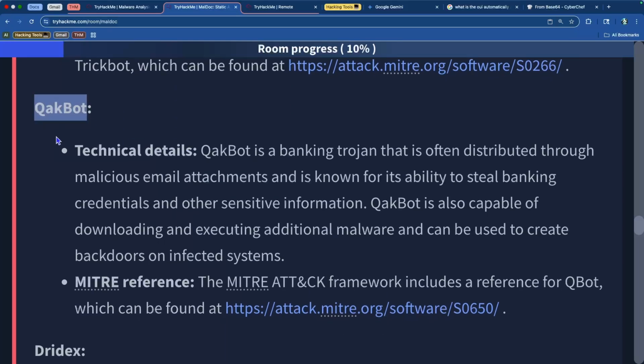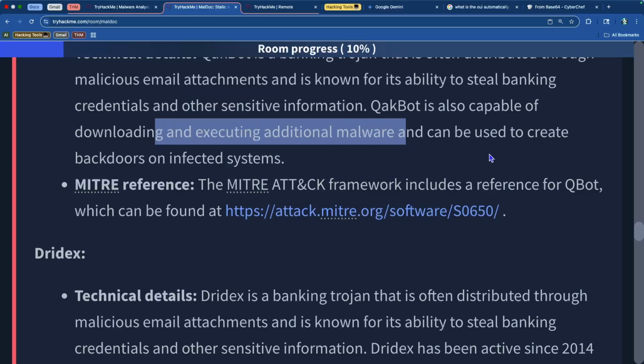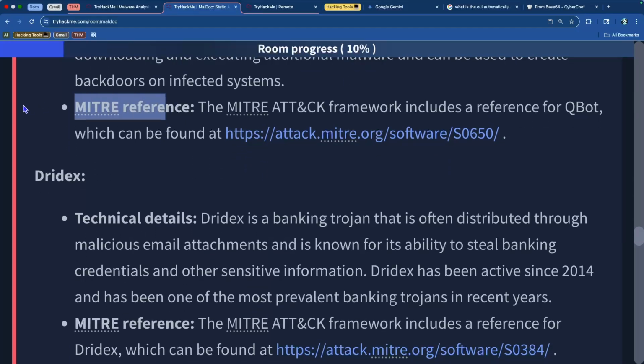Then we have the Quackbot. I want to say that's how you pronounce that. It's not Cackbot, I think it's called Quackbot. It's a banking Trojan that is often distributed through malicious email attachments, known to steal banking credentials and other sensitive information. It's also capable of downloading and executing additional malware and can be used to create backdoors on infected systems. And of course, there's a MITRE reference for that.